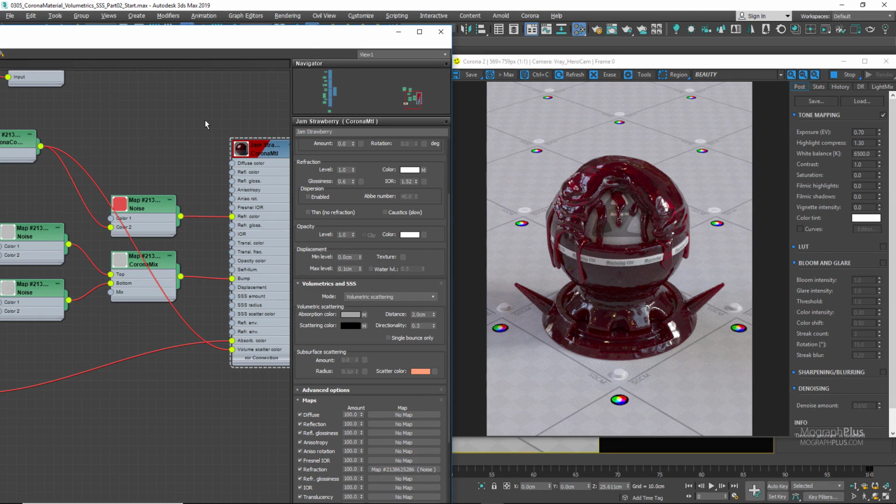So as you can see from this preview render, really complex material can be created using volumetric scattering in the Corona material. I invite you to study all these subsurface scattering materials in the Corona material library to gain a better understanding of how these values work together to achieve the final result. In this lesson, we learned about volumetrics and SSS section of the Corona material library. See you in the next lesson.